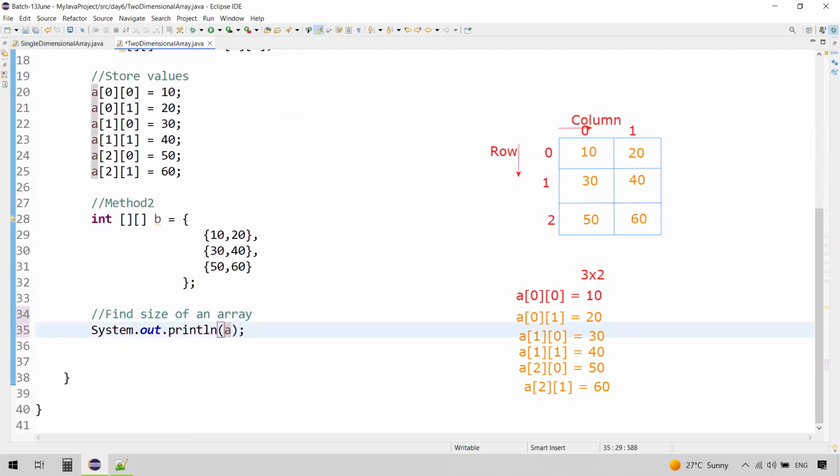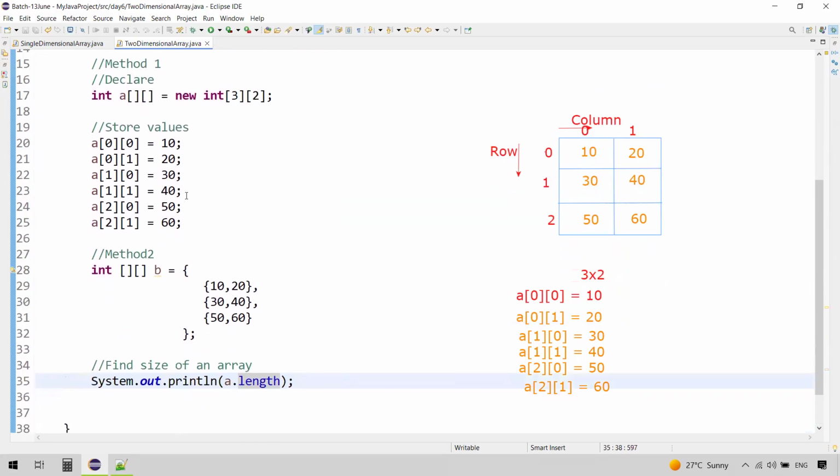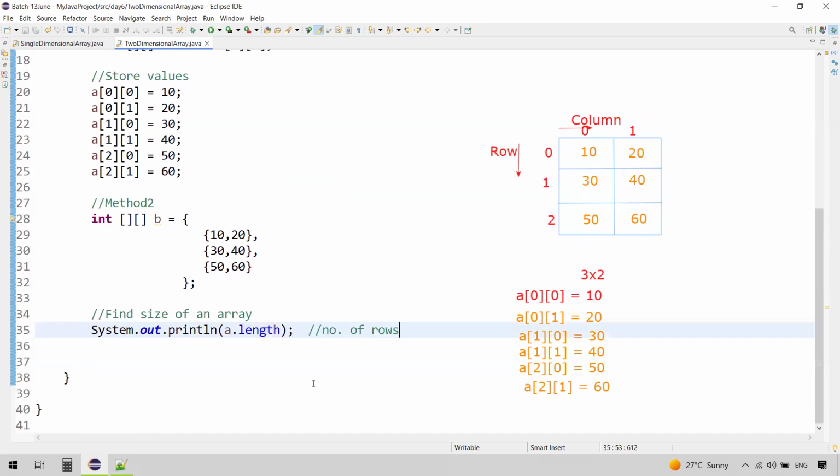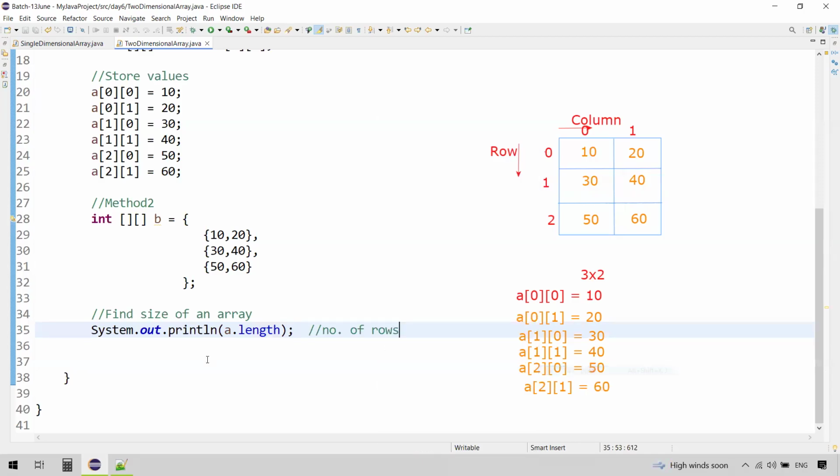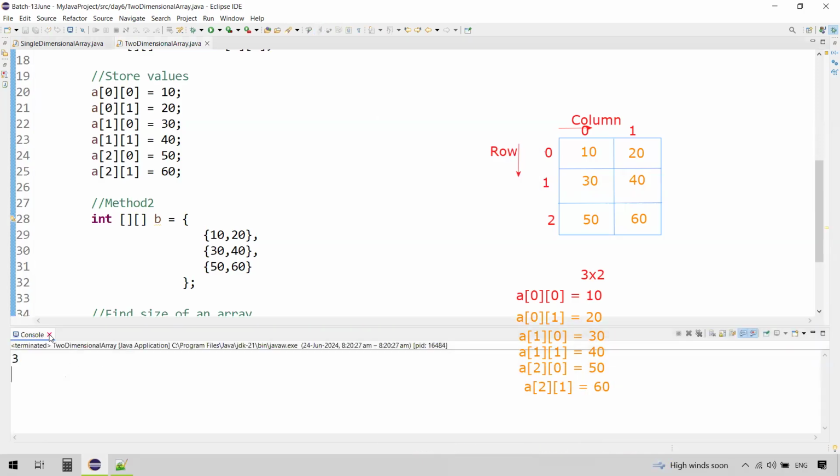A is the array, right? So usually we use a dot length. In this case, if you say a dot length, the first value will always be rows. This is what we have seen, right? So a dot length for this two-dimensional array is going to return only the number of rows. The number of rows here is 3, so we can even see that.